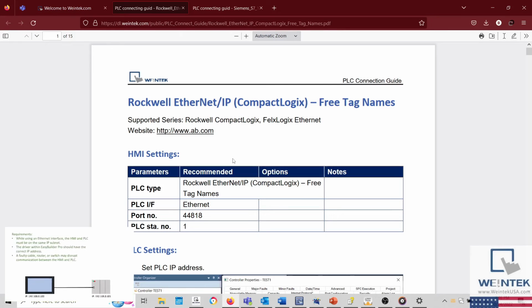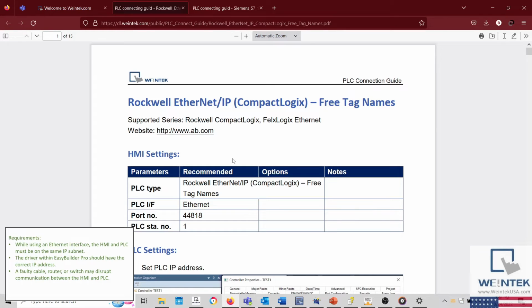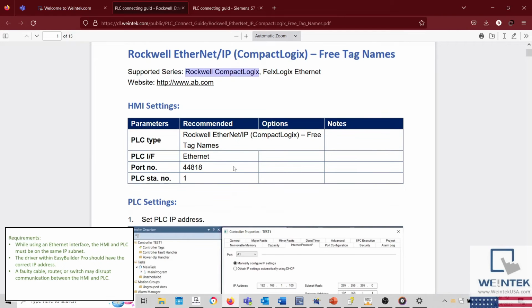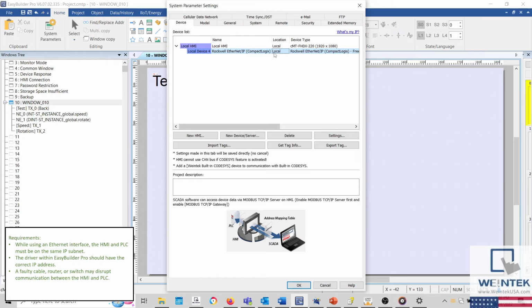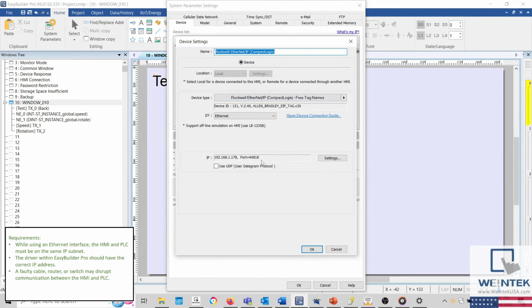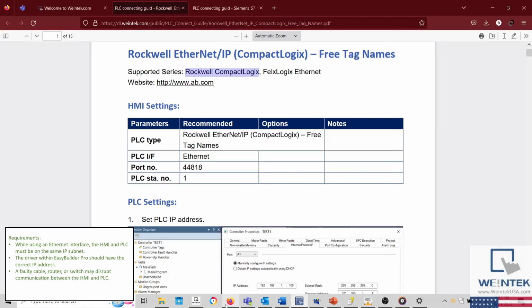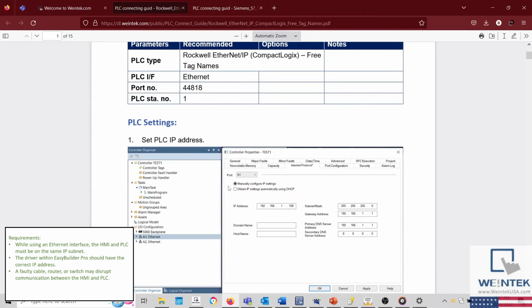To begin, I'll check the PLC connection guide and ensure that the PLC is listed within the supported series section. Next, I'll verify that the configuration of our HMI and PLC project complies with the information and instructions present within the PLC connection guide. Being that there are no discrepancies between our configuration and the instructions shown within this guide, let's check the network configuration of the HMI and PLC.